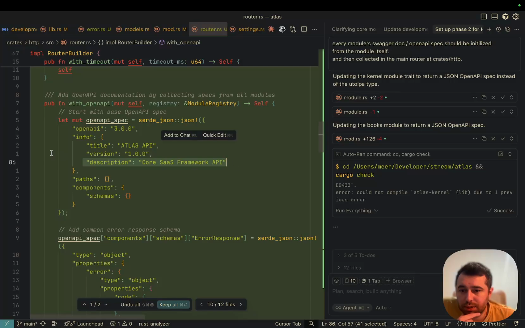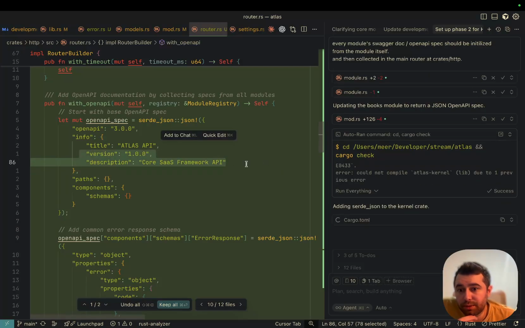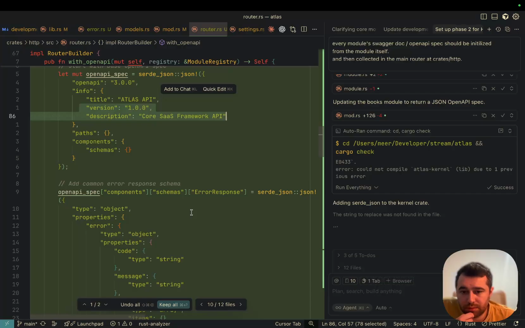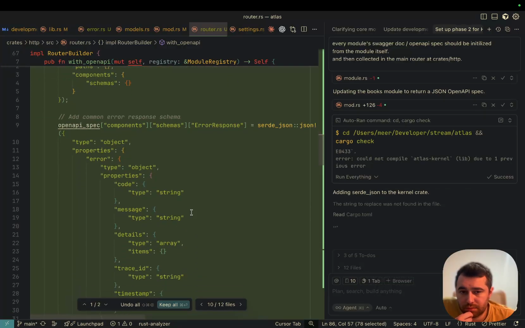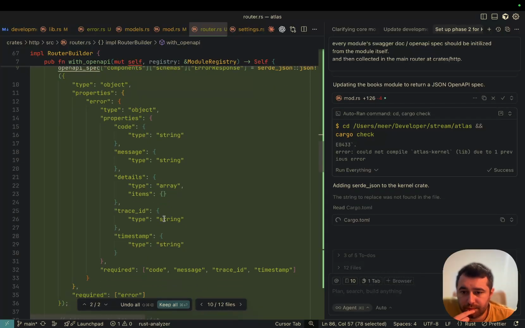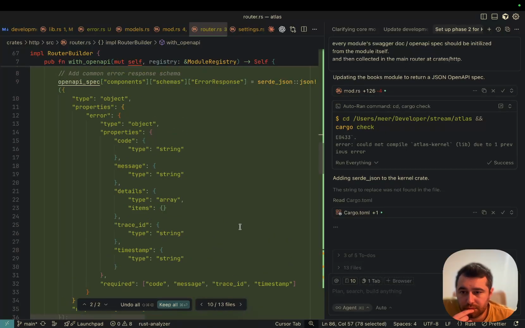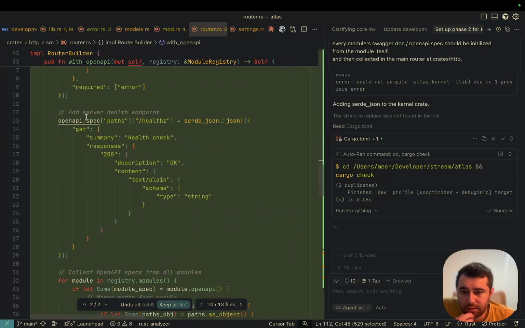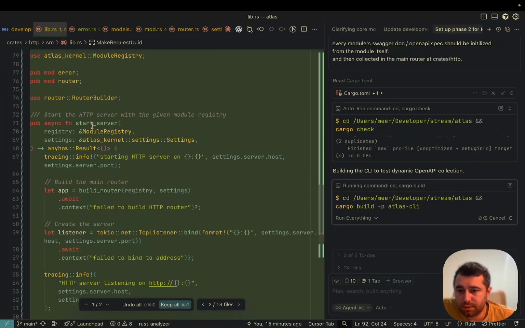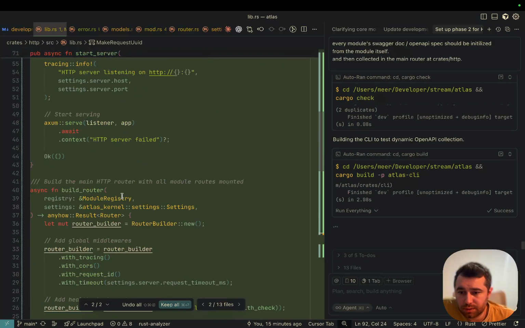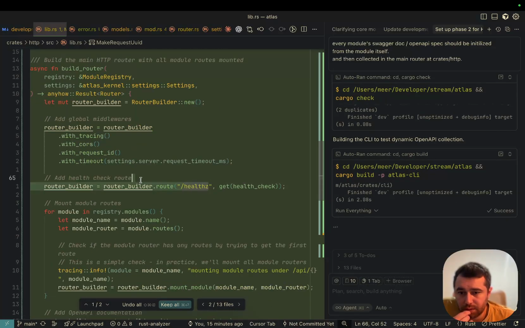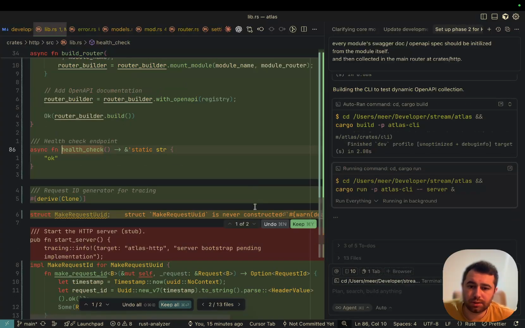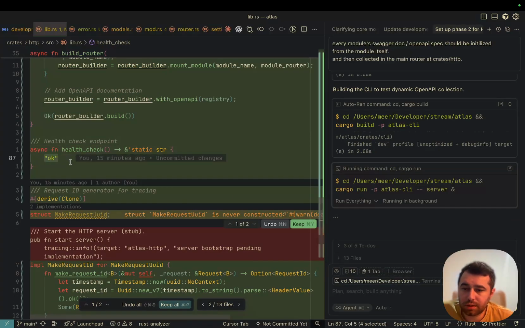I think I should get these from the workspace cargo fields. Okay. Basic error type, current error. Probably you added one sample route for us, right? As health check. Yeah, it is here. Okay. Basic health check. It returns.